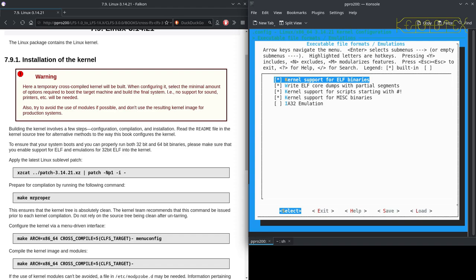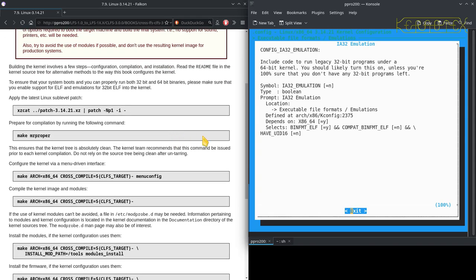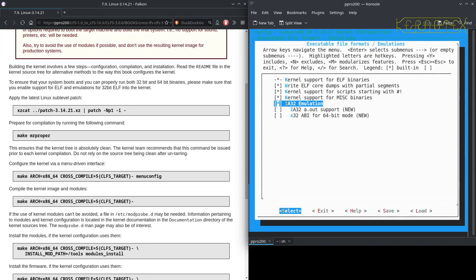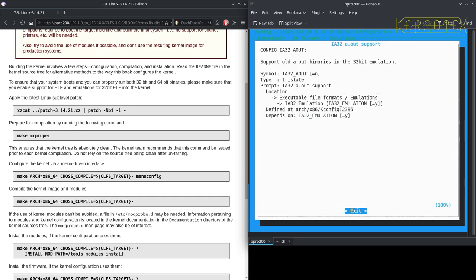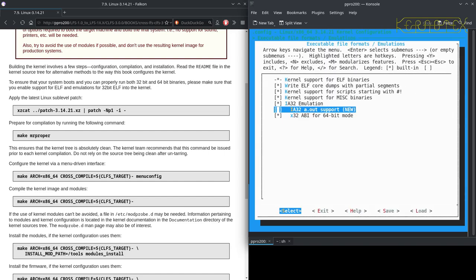Excuse me. Right, so ELF binaries, IA32 emulation, that looks like what we might need to set up. Include code to run legacy 32-bit programs under a 64-bit kernel. You should likely turn this on unless you're 100% sure you don't have any 32-bit programs left. And I'm on pure 64, okay. So let's turn that on. Right, I think we'll need that. I'm not sure if we need that one because we haven't got any older utilities that I'm aware of, so I'll leave that.